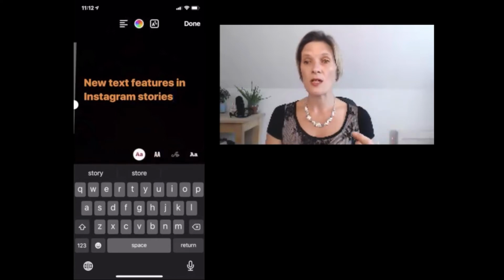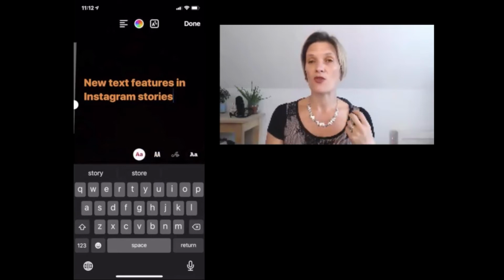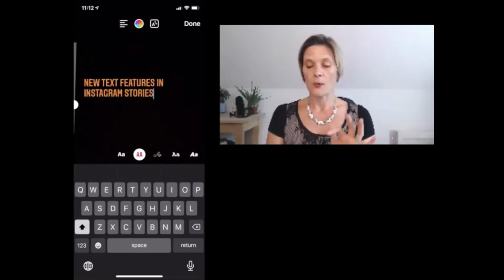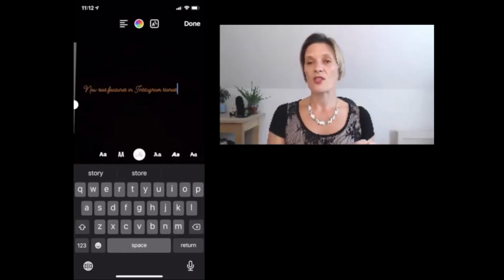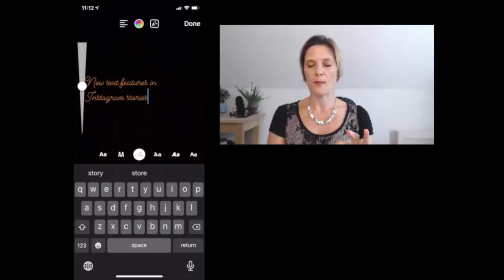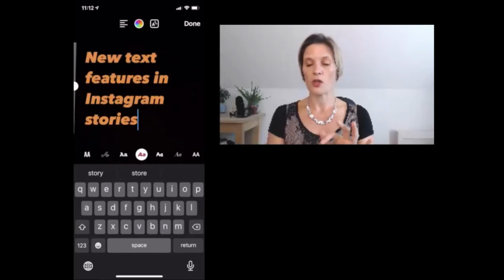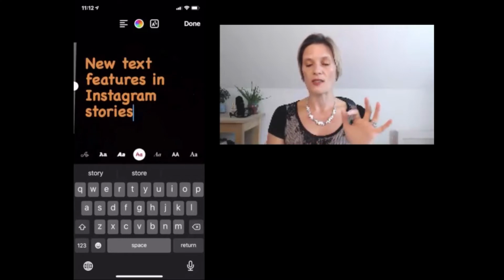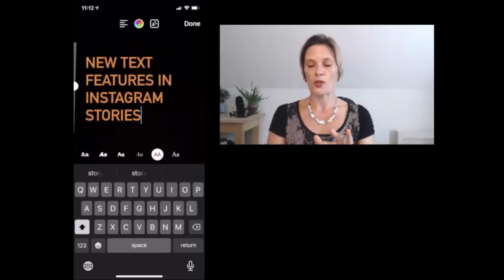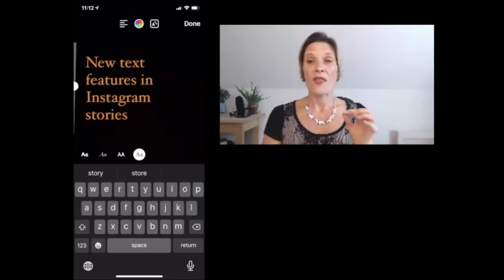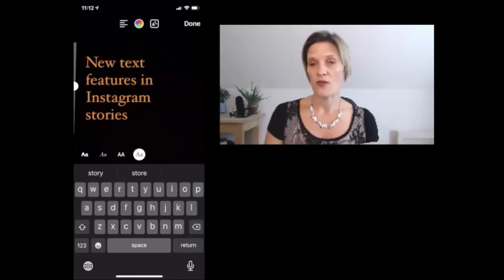Now, to see what types of text Instagram have introduced to their stories, I'm going to just go along the bottom feature. So we're going to go to this one. So as you can see, that's a nice feature. Then we have some script. Let me just make that a little bit bigger. And then we have some other fonts. So they've got quite a few different fonts as you go through the options. But that's not all you can do with these fonts.